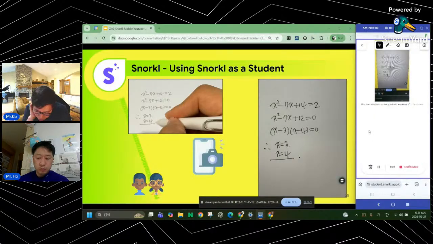Okay. X squared minus 7x plus 14 equals 2. And if you put 2 on the left side, so 14 minus 2, then it shows x squared minus 7x plus 12 equals 0. And you may just factor x minus 3 times x minus 4 equals 0. So x might be 3 or 4.